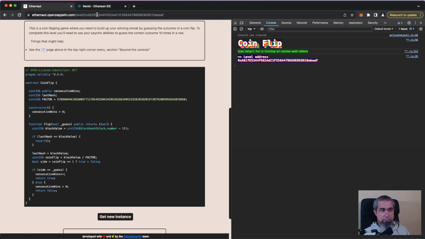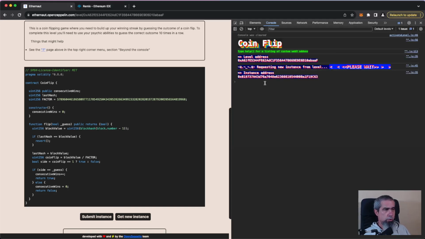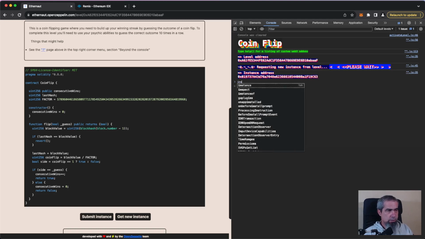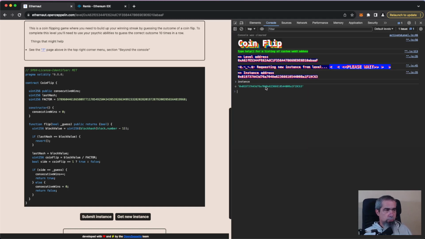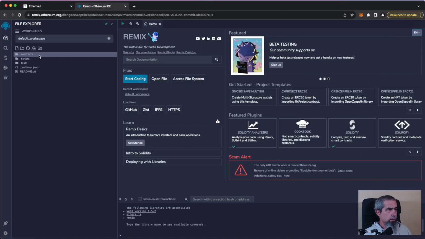The easiest way to implement this is to go to Remix and create a contract there. So let's do it. First of all, let's get the instance of this challenge to play with. Okay, we have an instance, so let's get this value. We will need this in the future, right? So this is our instance. What do we need to do? We need to head over to Remix IDE. Let's create a new contract here. Let's call it coin flip attack.